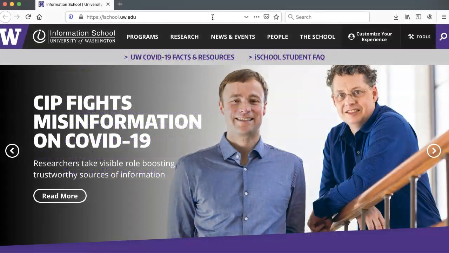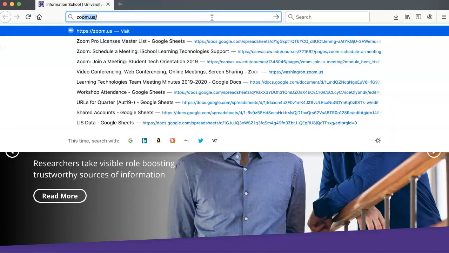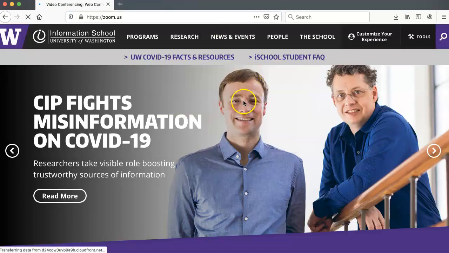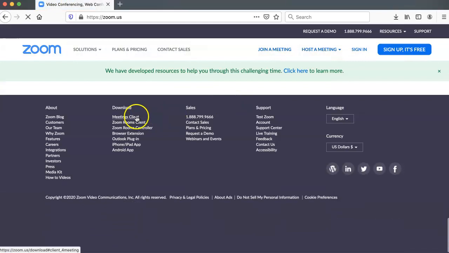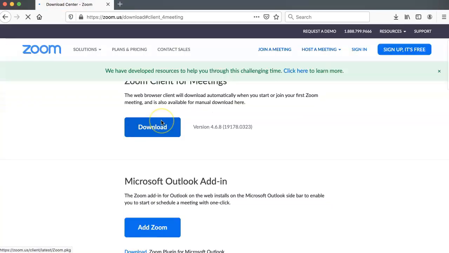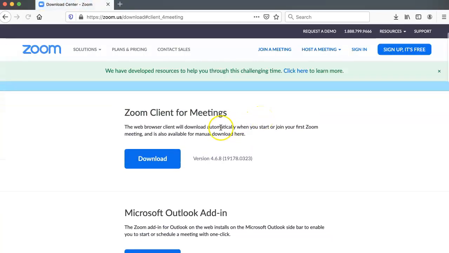Since we're all going to be using Zoom quite a lot, it's a good idea to install the Zoom desktop client. You can download the Zoom desktop client by going to zoom.us, scroll all the way down, and under Download, click on Meetings Client. And here, the very first one that you see will be the one that you want to download and install.